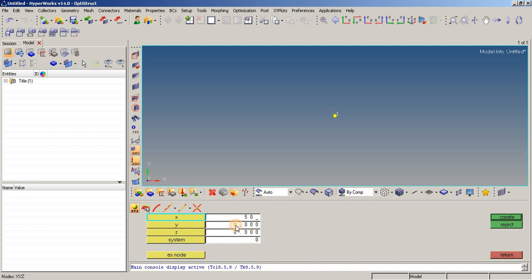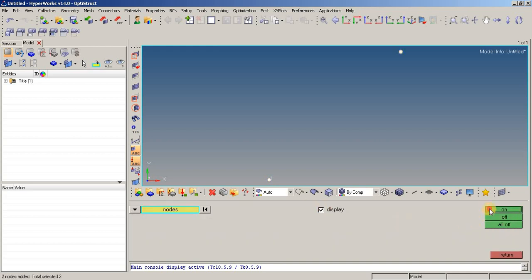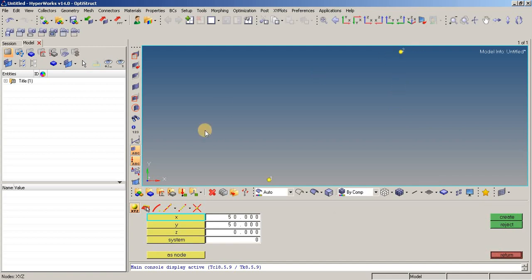Next, to create another node at 50 by 50, I will type 50 and 50 and I will click create. Now I will press the F button on my keyboard and you can see a node has been created at 50 by 50. Click on display numbers, click on nodes and switch it on. So you can see node 1 and node 2. You can see the numbers here.